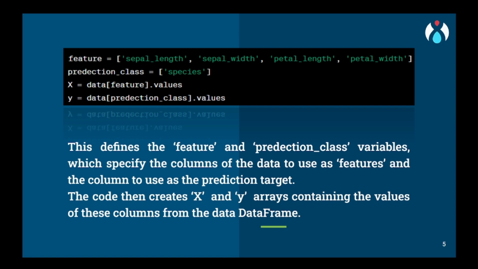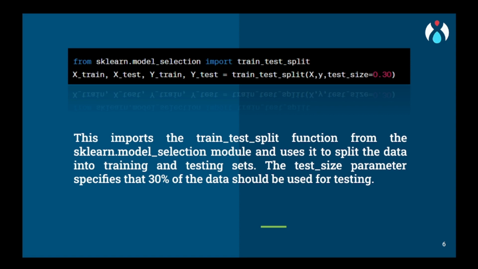Now, in X, we will take all the feature values like sepal length, sepal width, petal length, petal width. We will take the values present in the dataset in the X variable in the form of arrays. Now, in the Y, simply we will take the values of the species. The next slide. Now, from the library sklearn.model_selection, we will use train_test_split.